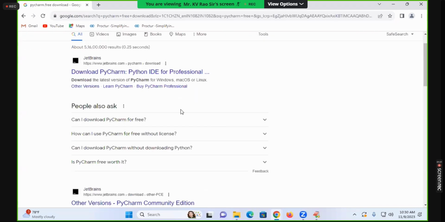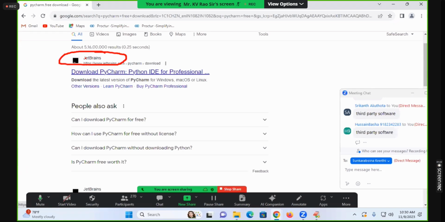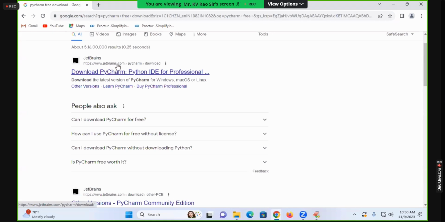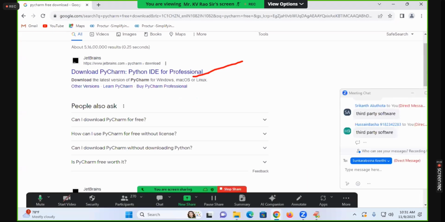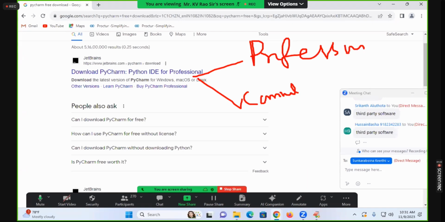Now it is going to open. The first link will come: JetBrains, www.jetbrains.com. Need to open it. See, download the latest version of PyCharm for Windows, Mac, Linux, and other versions. There are two versions available: one is called Professional Edition, and one more is called Community Edition. If you go for Professional Edition, you need to give your credit card or debit card to pay the money.